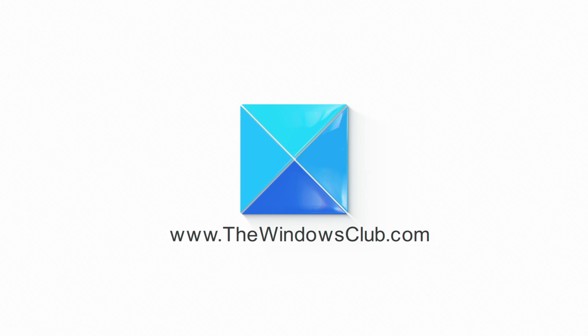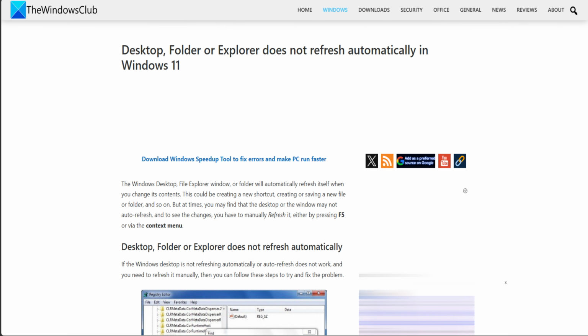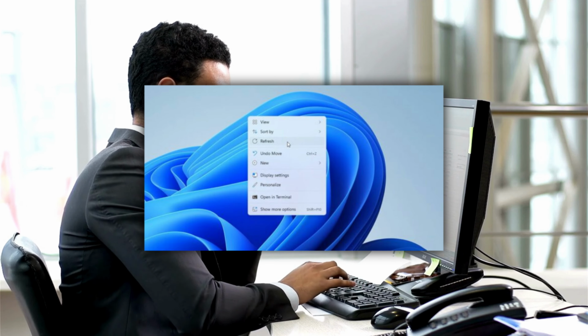Let's check it out. What does Refresh Desktop or folder do? The desktop is nothing but a folder in the Windows operating system. It is programmed to auto-refresh when its contents change. When the contents of the folder change, it will auto-refresh, but at times you may find that the desktop or folder does not auto-refresh. You may then need to refresh your desktop manually in the following circumstances.